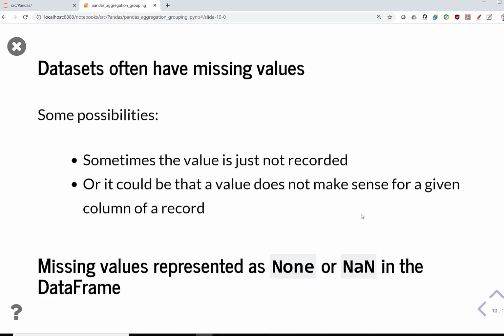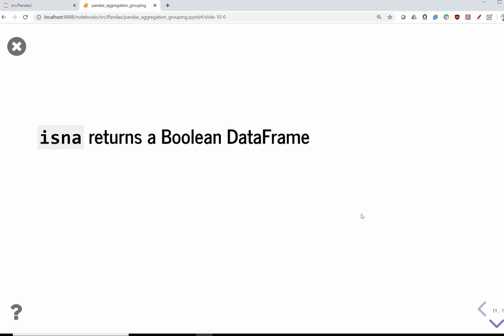Okay, so the way we could investigate which values are missing is using this function isna. Now isna is a function that gives us back, given the data frame, a data frame of the same dimension, but it's a Boolean data frame. So it contains true for an entry if the entry is missing, and it contains false if there is a value in that entry.